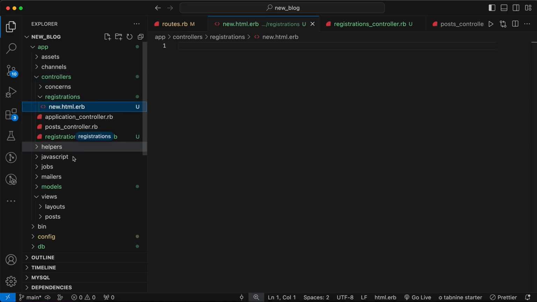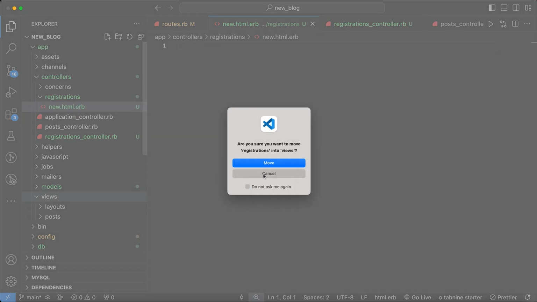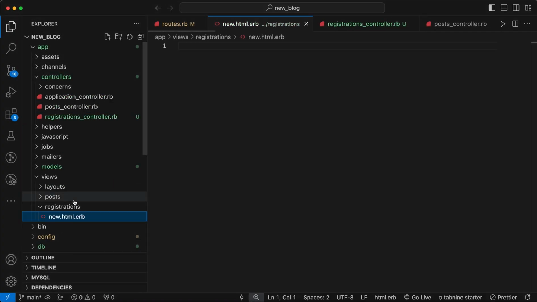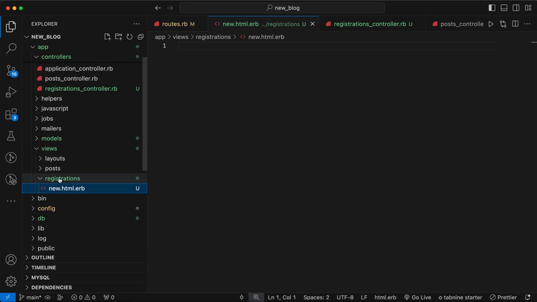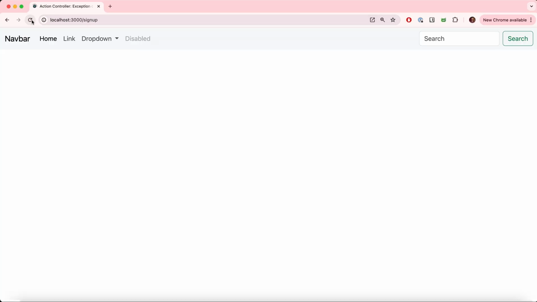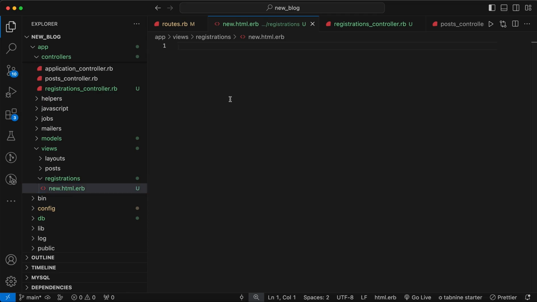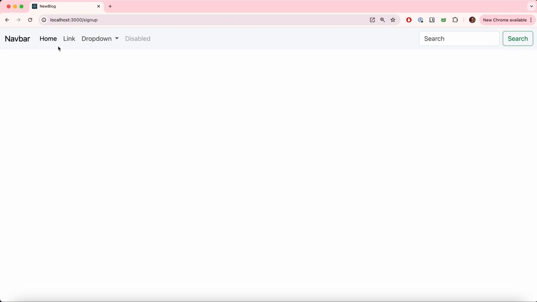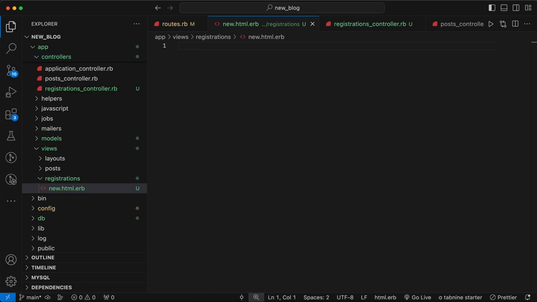Sorry, this should be in the views. Let's move it. Yeah, now the registrations folder and the new file are in the views. If we refresh, you can see it shows a blank page because we did not add anything. Let's just add some dummy text here and refresh. So our view is rendering properly. Now let's show a form here.